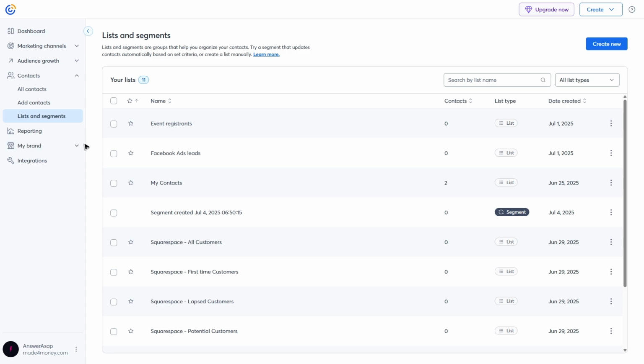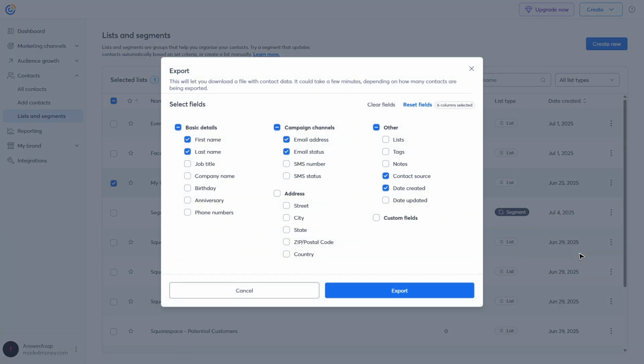Now in here, select the list that you want to export. For example, this one, my contacts. What we'll do is just go ahead and click on the box beside it. And here we have actions, but we don't have the option to export. The three dots right here, as you can see, we now have the export button. So just click on it.